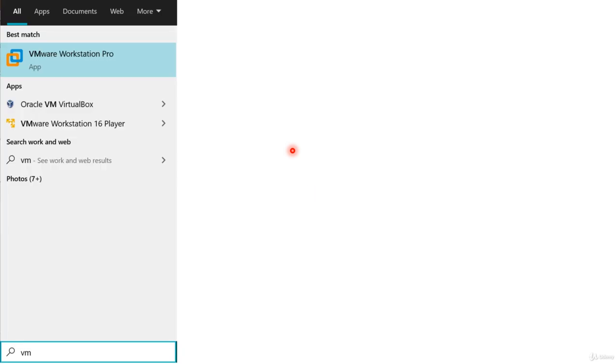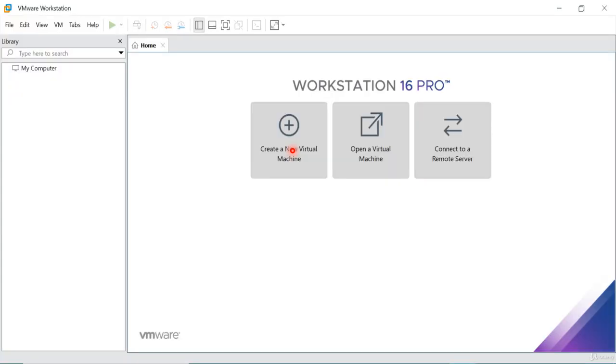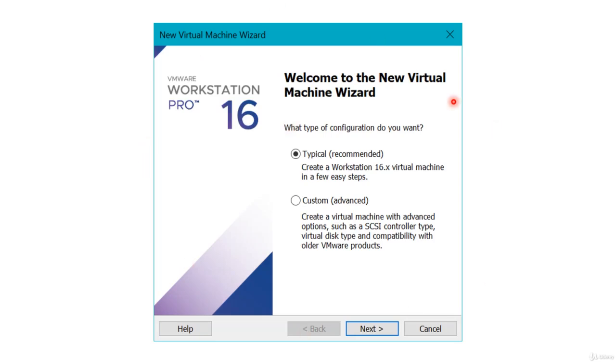So what you have to do is type VM and click on the VMware Workstation Pro app, and then you will see something like this. In the previous lectures, we installed VMware Workstation. Now just click on create new virtual machine, which is the plus, click on it. You'll see the welcome to the new virtual machine window, and there will be two options: typical, which is the recommended one, and custom, which is the advanced one.